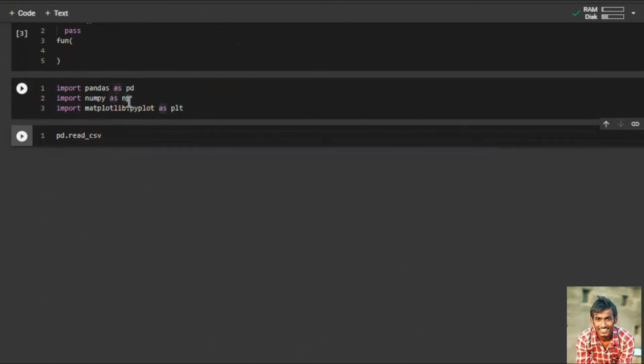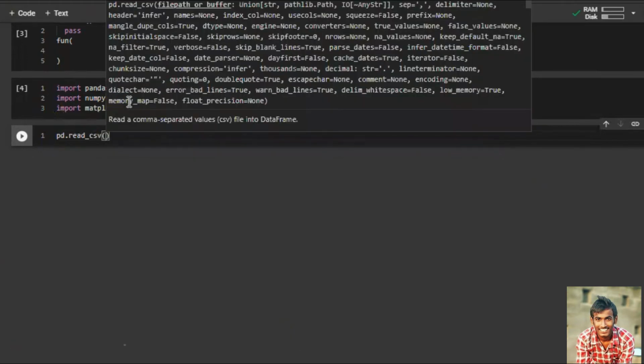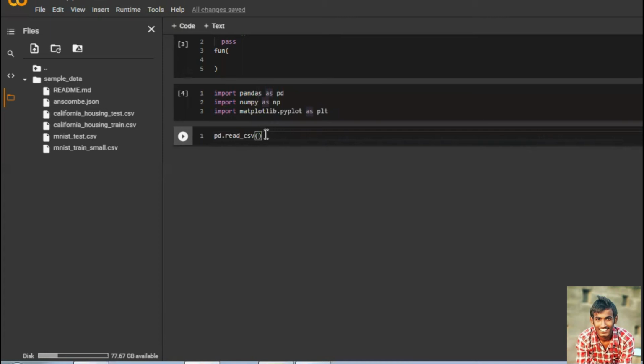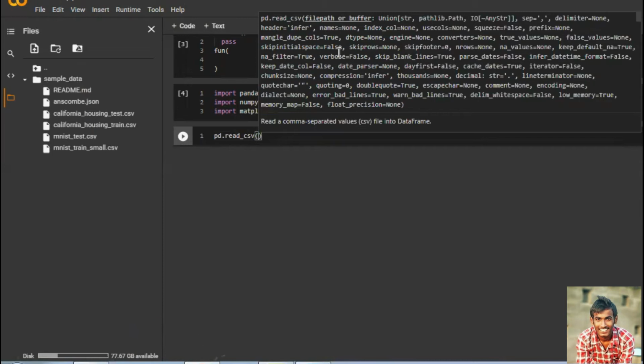I'm going to input a single bracket, and autocomplete will add the second bracket also. It is also showing the function definition and which parameters we have to pass for which purpose. Whatever parameter you require, you can mention. I see here delimiter, separator, header, names, index, and so on. You just have to type one bracket, and it will show the definition of that function.